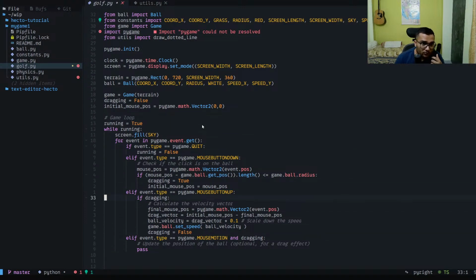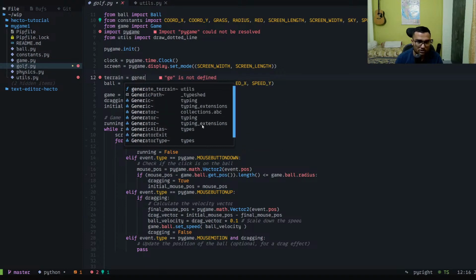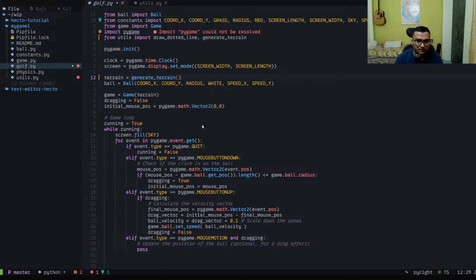Now, for this terrain, instead of using a rectangle, we will be using that generate terrain function. Generate terrain. Okay. Now how do you draw this terrain? Pygame.draw.polygon screen blah blah blah. Okay.